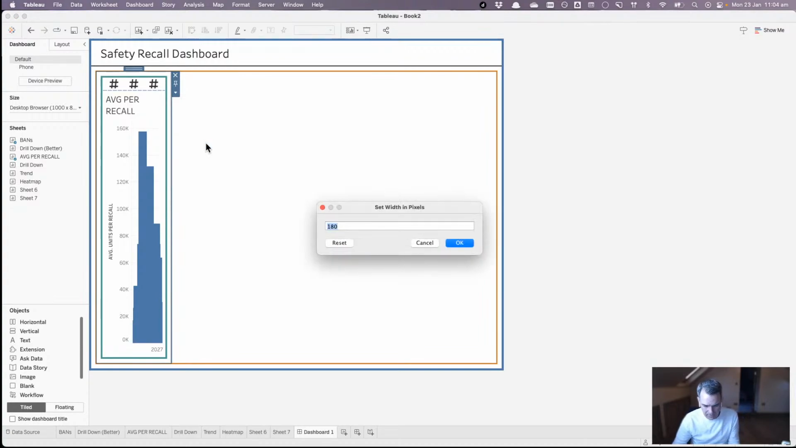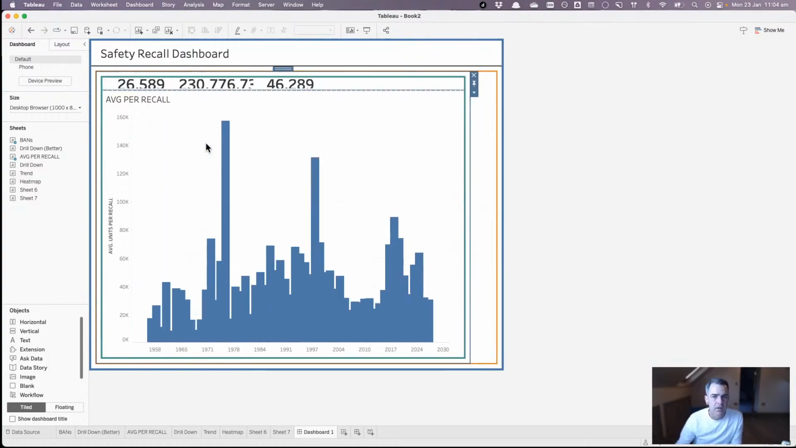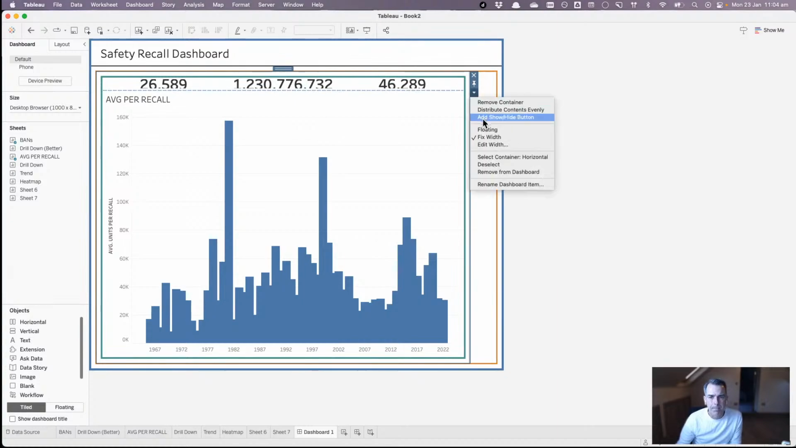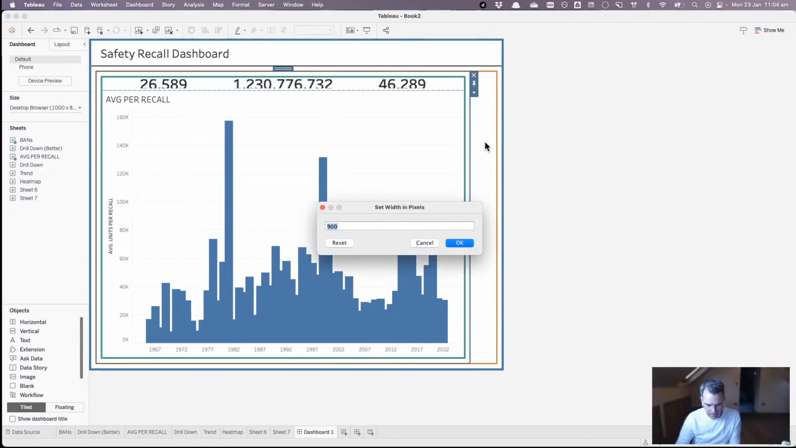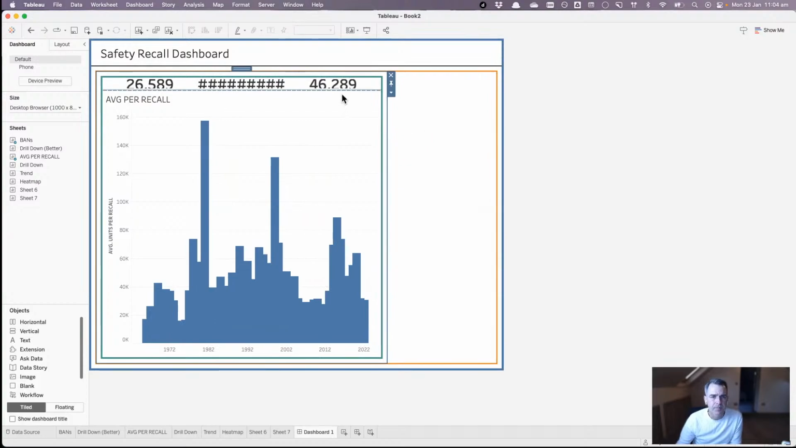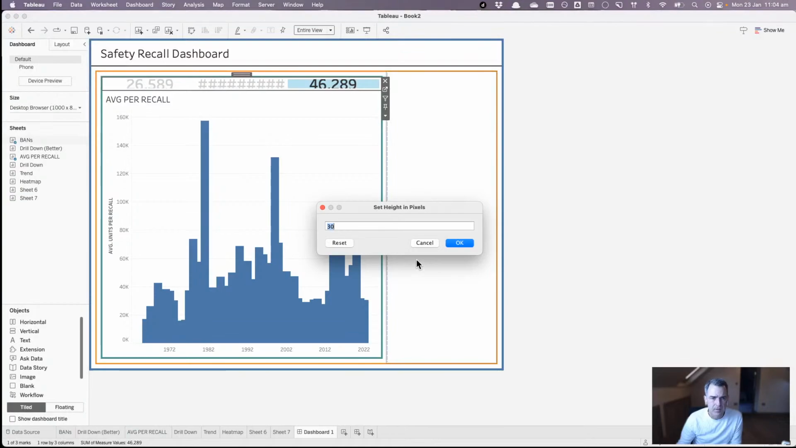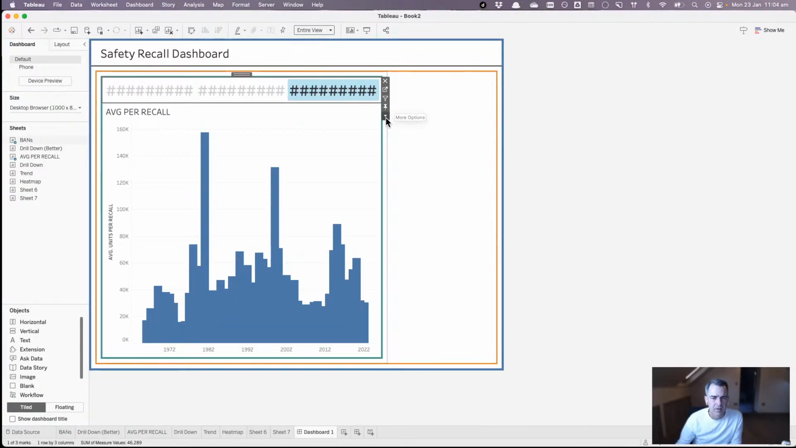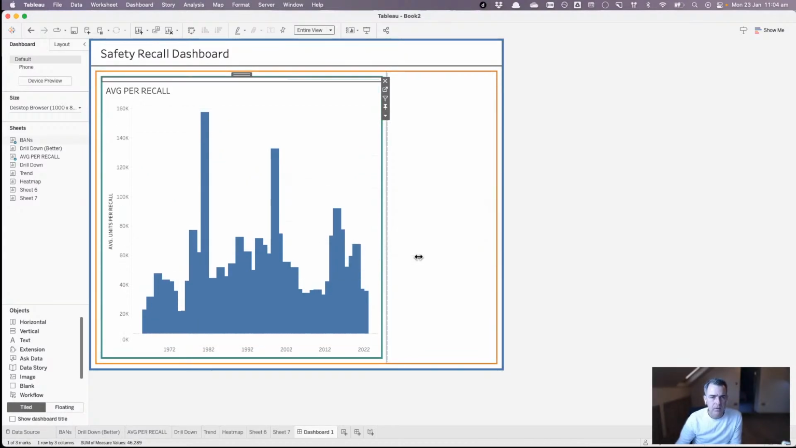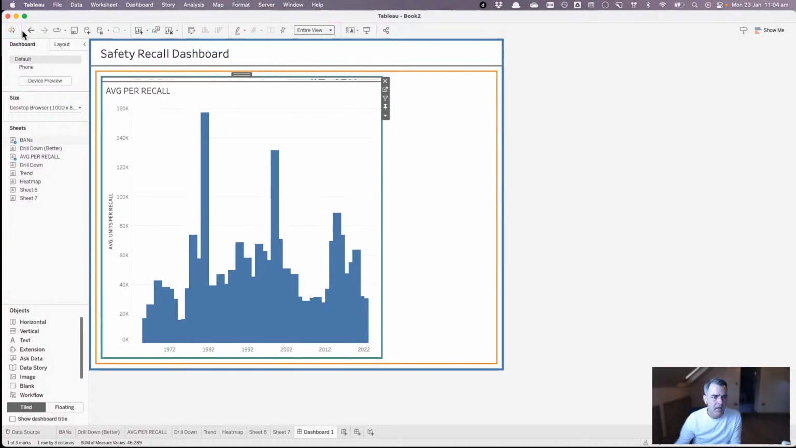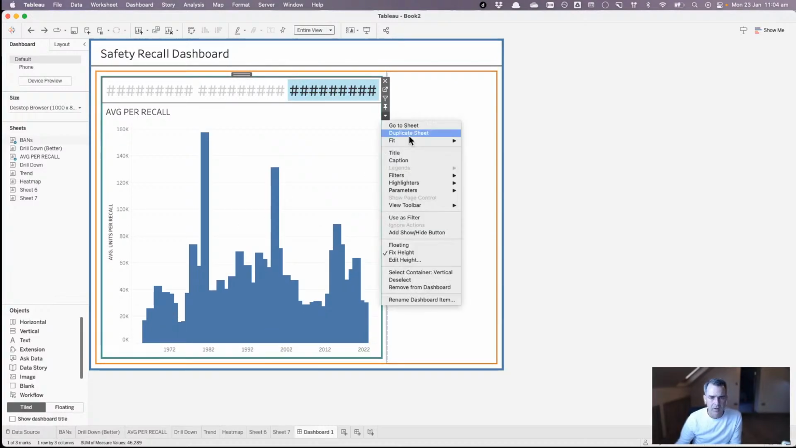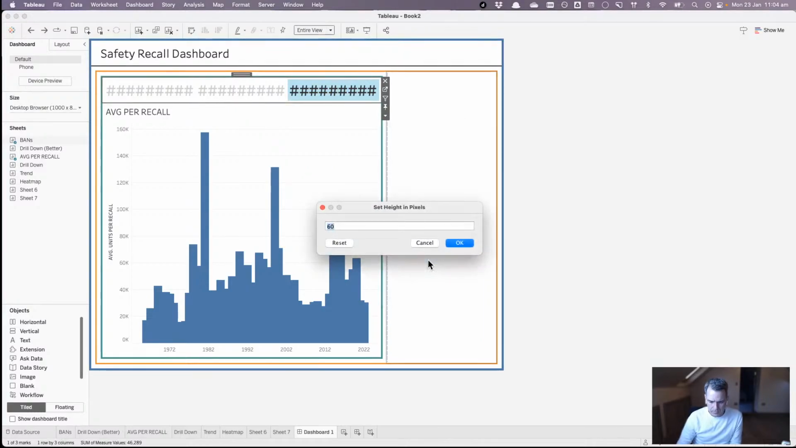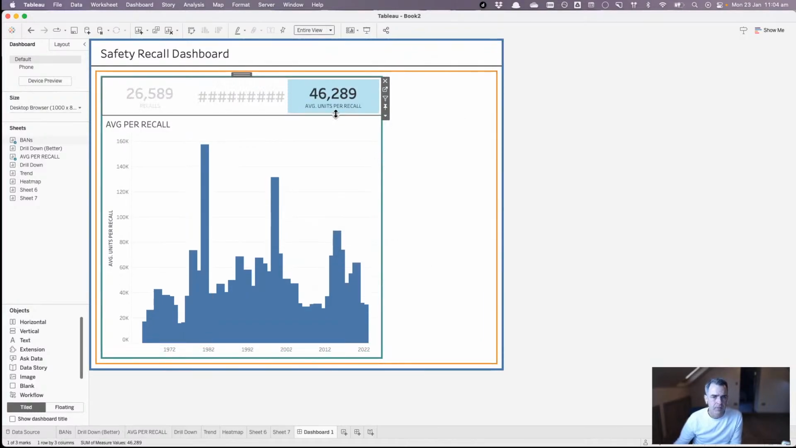I'm just going to manually set the width for now. Let's make it like, okay. And then this one I need to make bigger. Let's maybe make this 160. Oops, I think I hit 9 instead of 90. Okay.